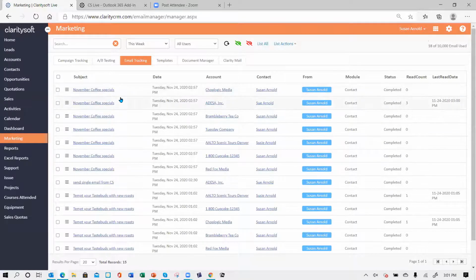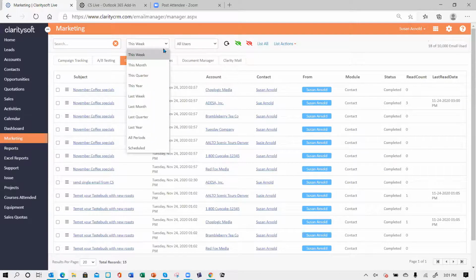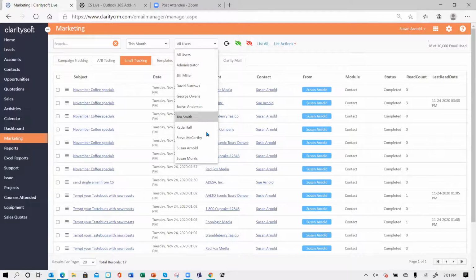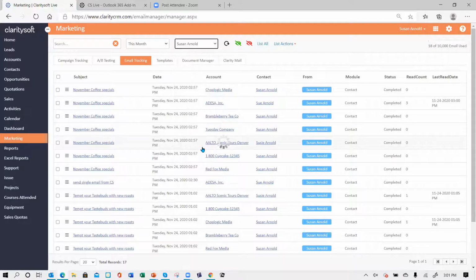So this will always tell you from whom it was sent. You have a filter up here for time, what was sent out this month, what was sent out this quarter, and then you can select users. So you can select just yourself to see what you sent out versus what maybe everybody else did. So this is nice to have, to be able to see whether things went or not.